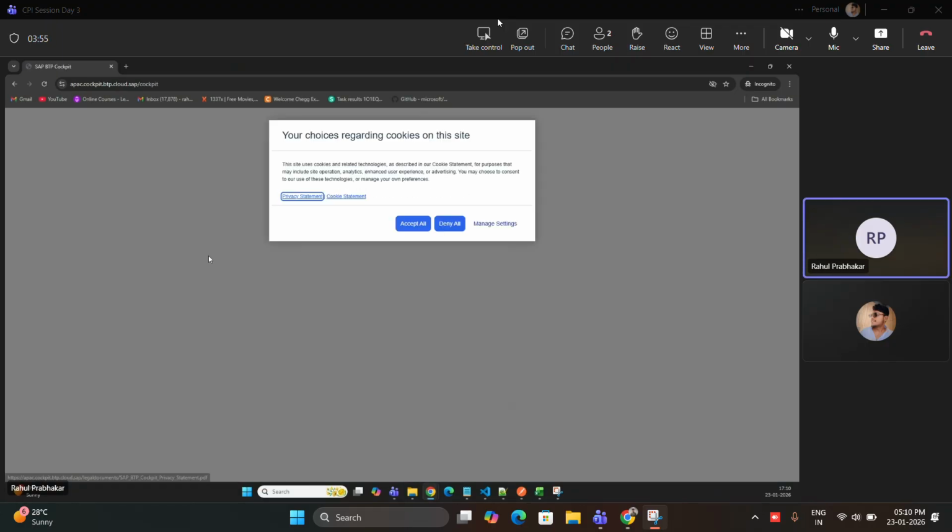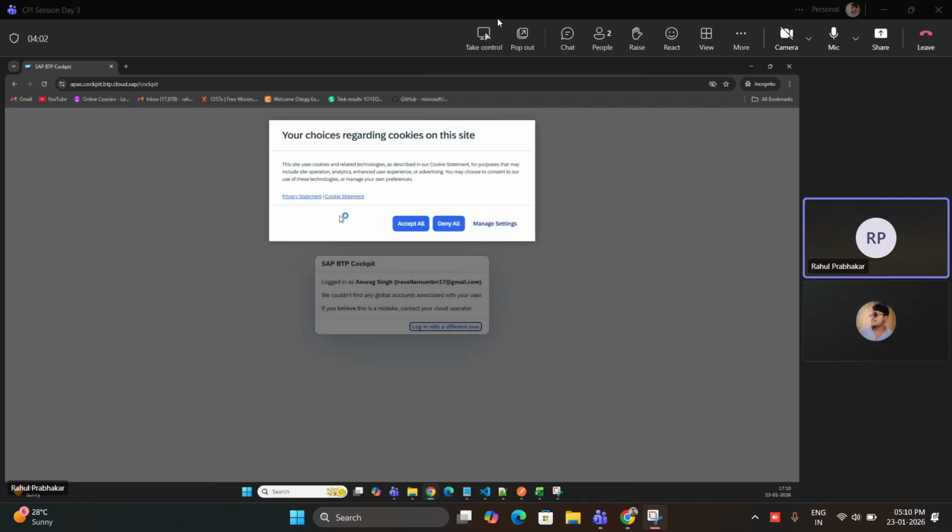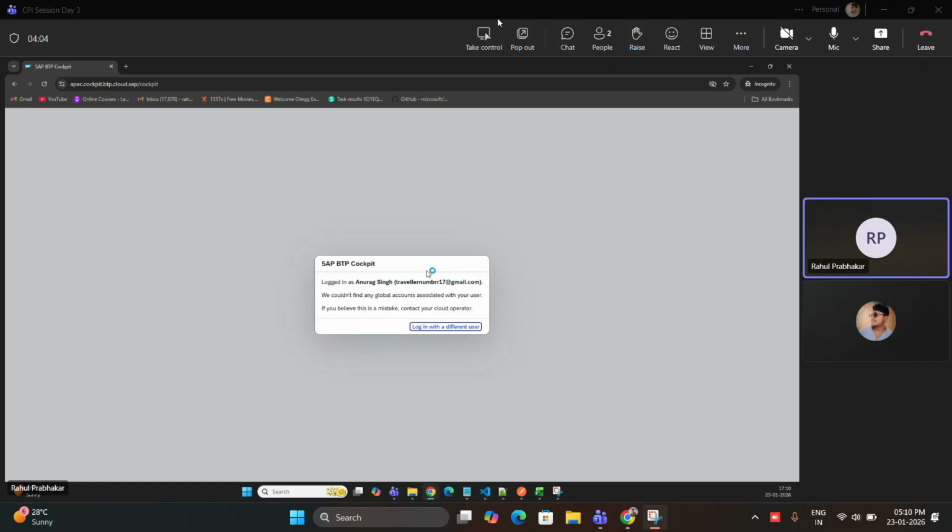So see, in SAP CPI you have a lot of adapters, which can help you to connect to any other system.